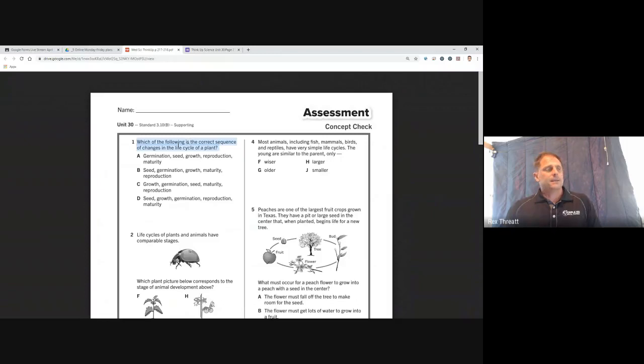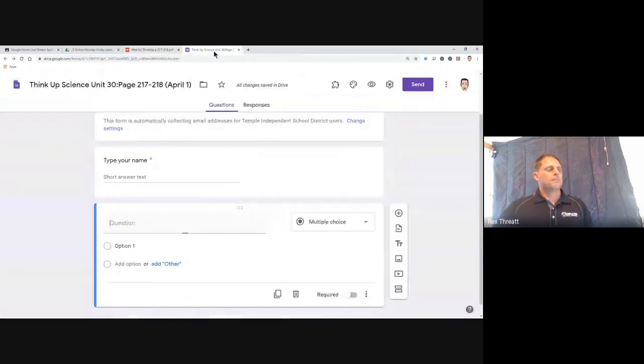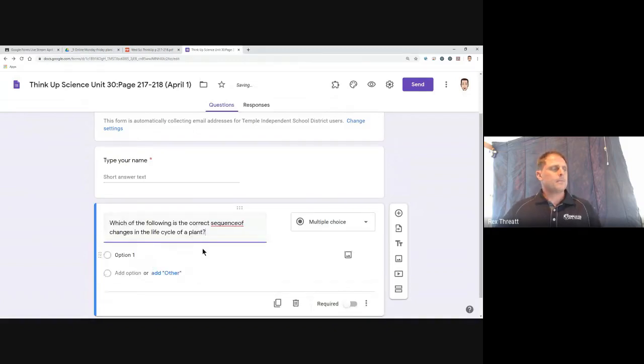So I'm going to select my text, right click, and choose copy. Go back to my form, go to the little question box, right click, and choose paste. I noticed it didn't paste perfectly, so I might have to do some backspace or space bars in order for the text to appear correct.